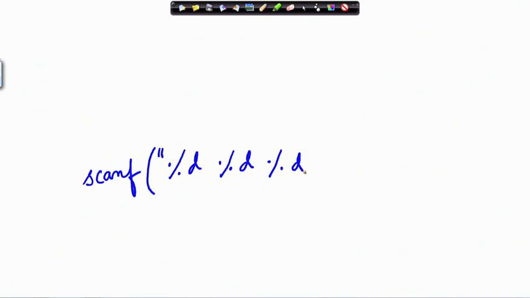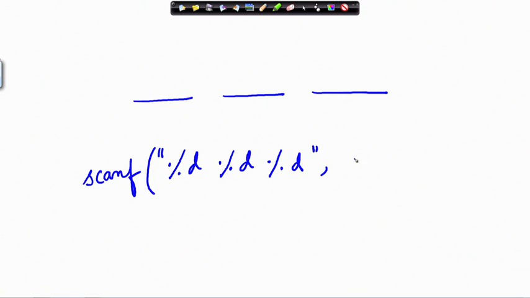So, it should be within the quote, here it is scanf, within quote, %d blank %d blank %d, and the quote is closed, comma. That means, just to understand, I am creating 3 spaces, each of which is ready to accept an integer. And where will those be stored? Here I am writing &A, &B, and &C.